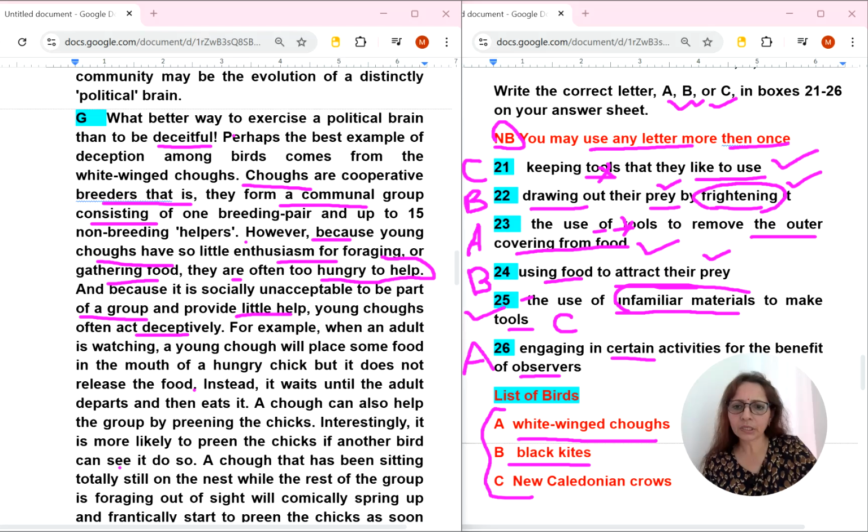Till here I know the meaning of what they want to say. Instead, it waits until the adults depart and then eats it. A chook can also help the group by preening the chicks. Interestingly, it is more likely to preen the chicks if another bird can see it do so. It means observer they are talking about. So we have selected rightly.